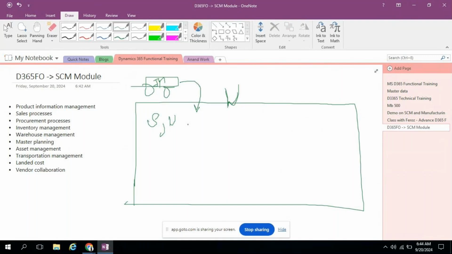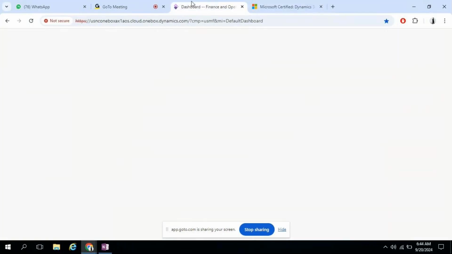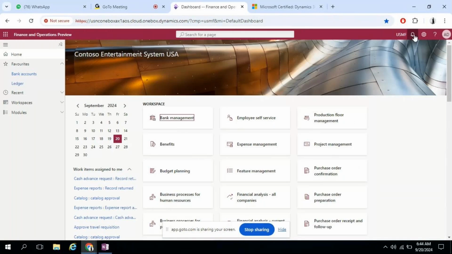Okay, so we will start with the first setup of the organization. I will take 10 minutes to set up the organization. This is also required by you, but the major portion of this will be completed by the functional consultants or under the finance domain. But as you are going to work in the SCM domain as well, you need to understand the process as well. Okay, so let's get started from here.